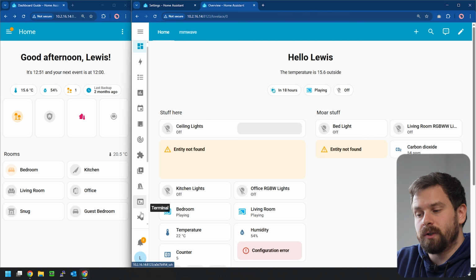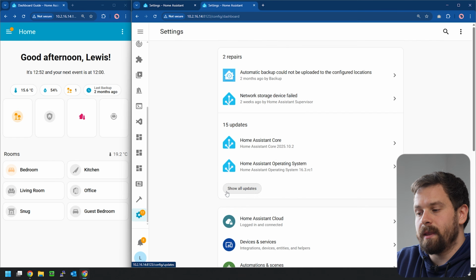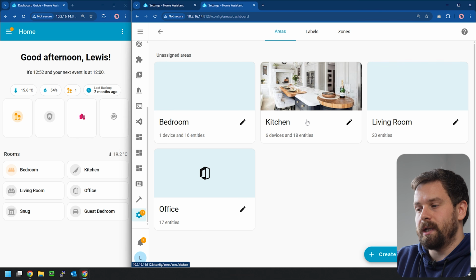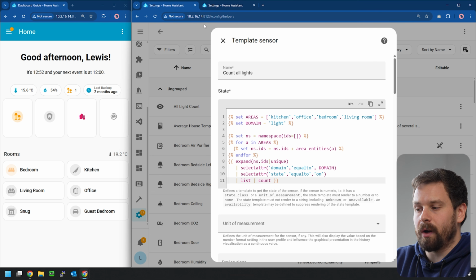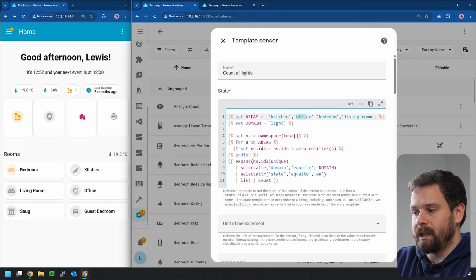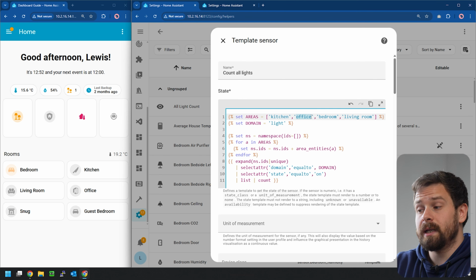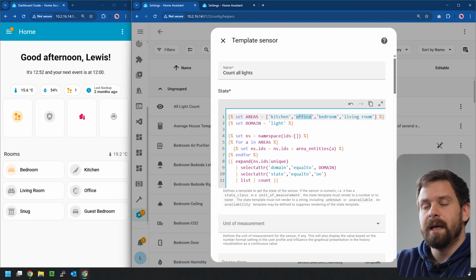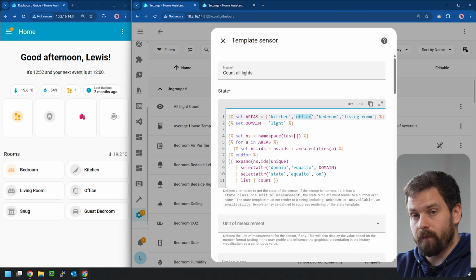To find those areas, you're just going to go over to settings and then areas. And then you will see each of your areas here. So we have bedroom, kitchen, living room, and office. And if we go back to our template, that is exactly what I've got under the areas. So just change these to your exact areas. Basically, what this template is going to do is find all lights only within those 4 areas.